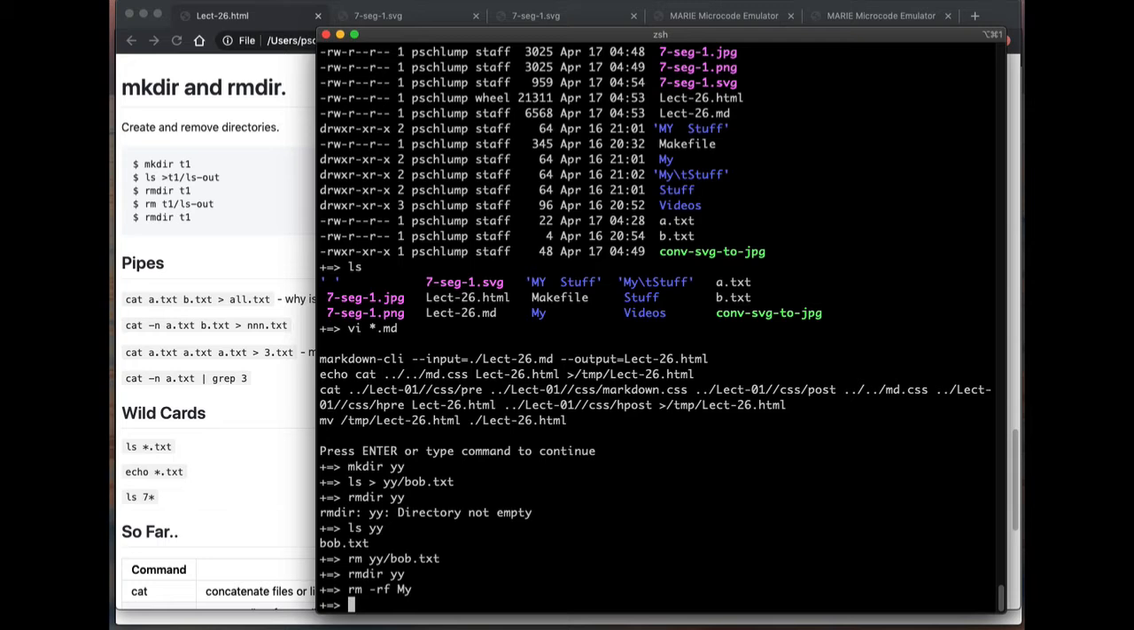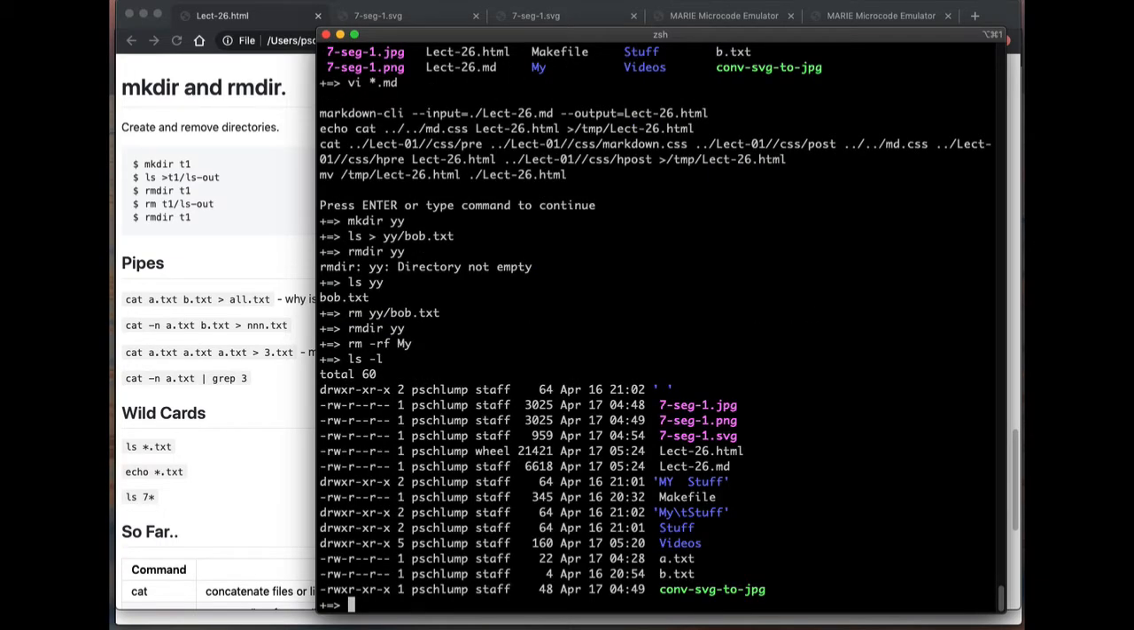So this is sufficiently dangerous that some systems will actually limit your use of this, because by golly, remove forced recursive is just right up there, and you can destroy entire computer systems in the click of a button. Just like that. So that's how you create and remove directories. You'll notice that the directory is now gone, although it did have files in it. It has just disappeared, never to be seen again.